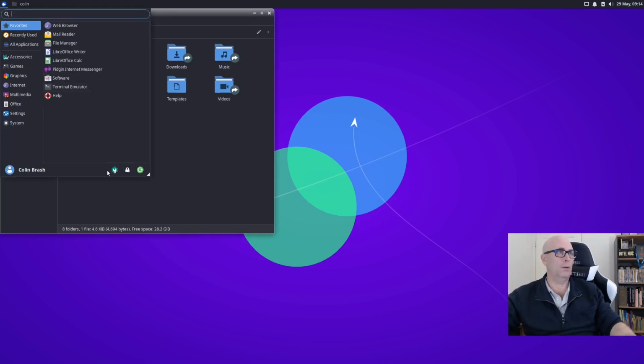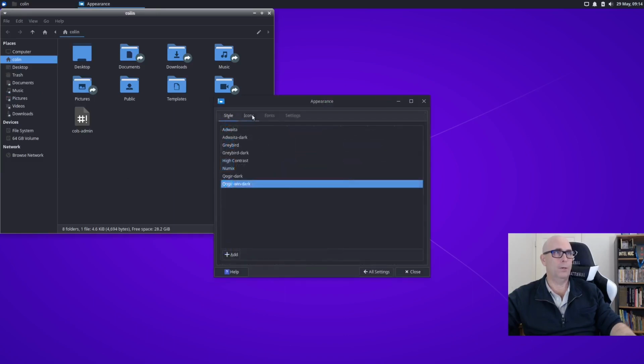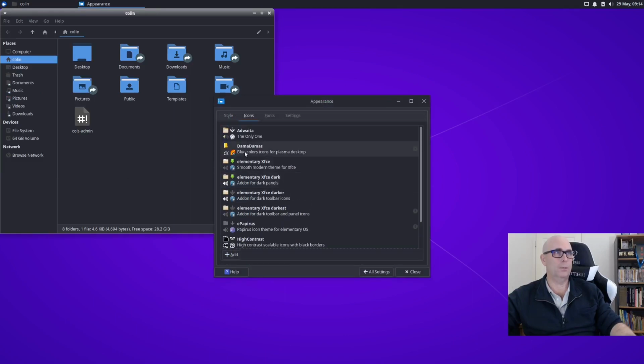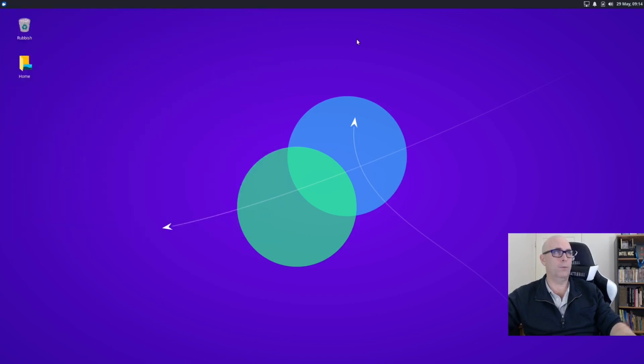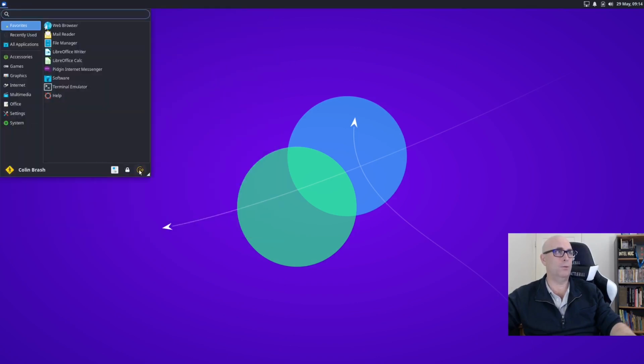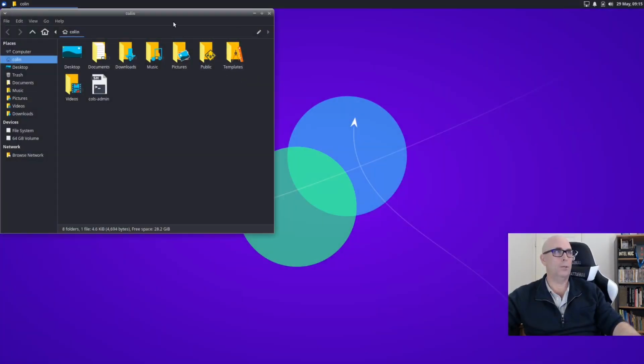If we try the other icons, appearance, icons, Dharma, and there's those icons there. Now I might do a reboot and see if it's still got these pictorial things inside the folders. I'm interested to see if that's still working, because sometimes it's not. So we'll just do a quick reboot and check that out. And yes, they're still working, so I'm pretty happy with that.